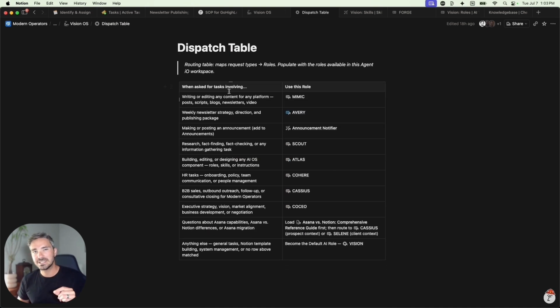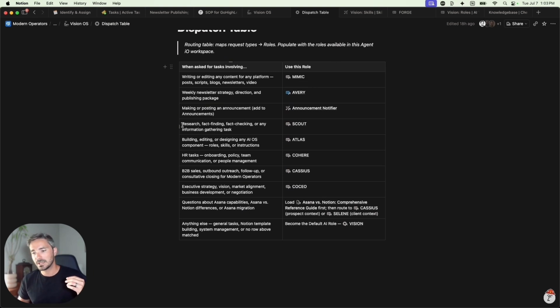He'll read this table and say, if I'm telling him to write some content, he's going to go to our content writer. If we're asking him about strategy, direction or branding, he'll go to Avery. If we're asking for a research brief, he'll assign it to Scout. So it starts off as the default Vision, and then depending on the task we give him, he assigns it to a specialist. He is literally the chief of staff, delegating this task to a specialist who knows how to do it.